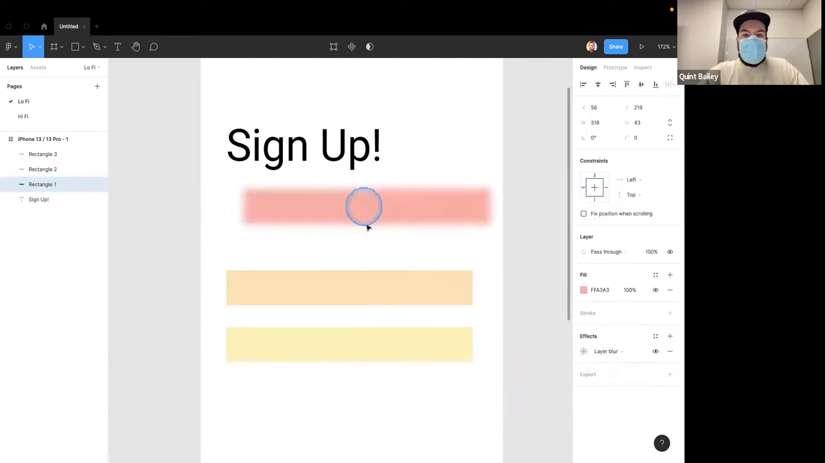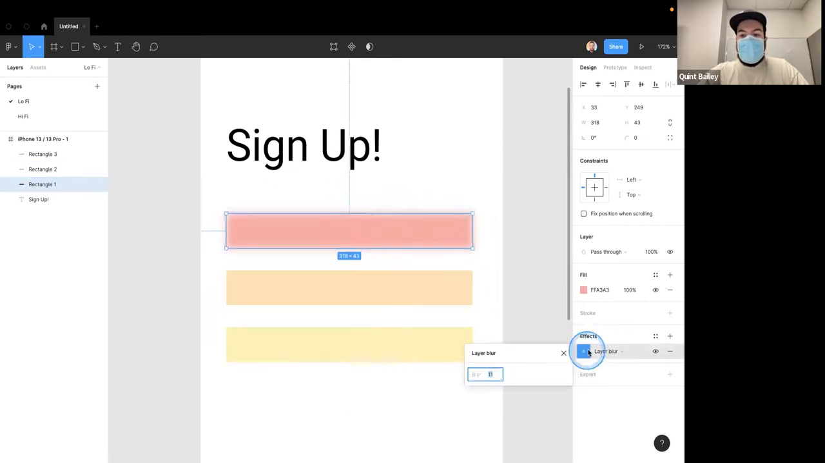We have a layer blur. So if I want to blur this layer specifically, I can do that with this effect. And I mean, really blur it out, or I can just put a little blur if I want it to look a little out of focus.